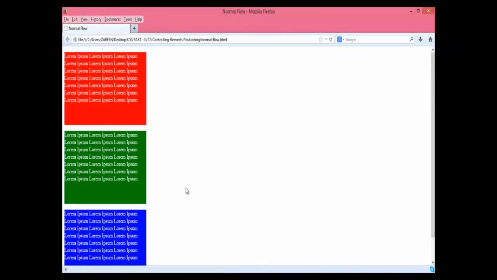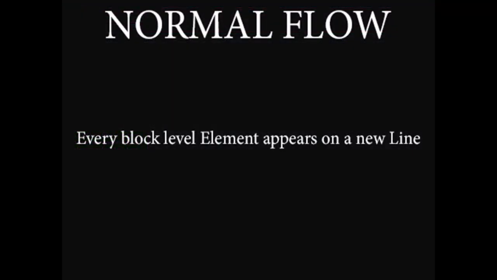Interesting. We see that every paragraph appears lower down the page than the previous one, and none of them appears next to each other, even though there's plenty of room for them to do so. And this is what is called the normal document flow. Every block level element appears on its own line no matter what.